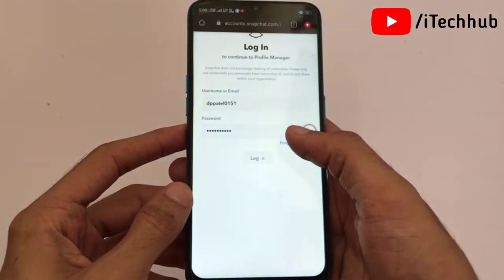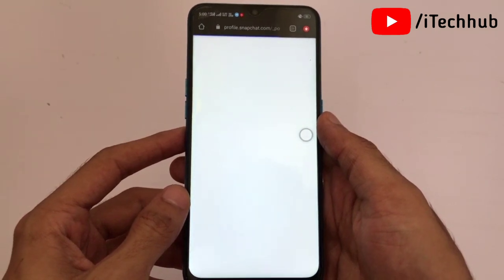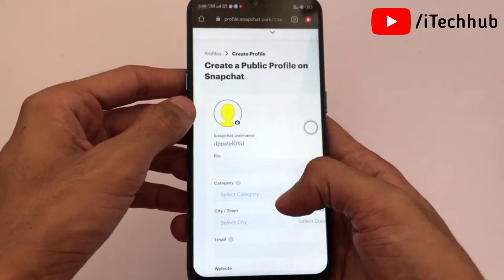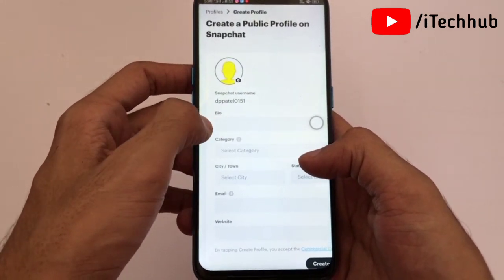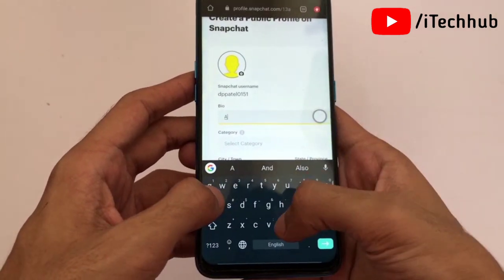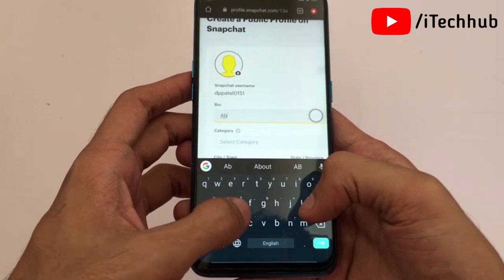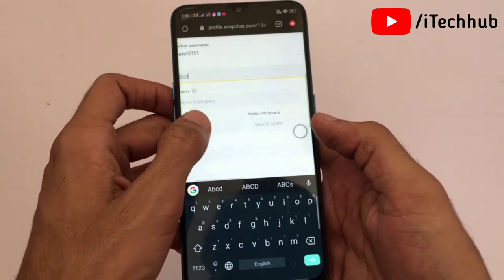On the new page, again enter your username and password on your iPhone as well as Android device. Now tap on login. After login you can see your public profile details. So guys, now you can add the bio as well as category, cities, state, countries, email ID and website name. So guys, now you can easily add all the details in the Snapchat public profile options.